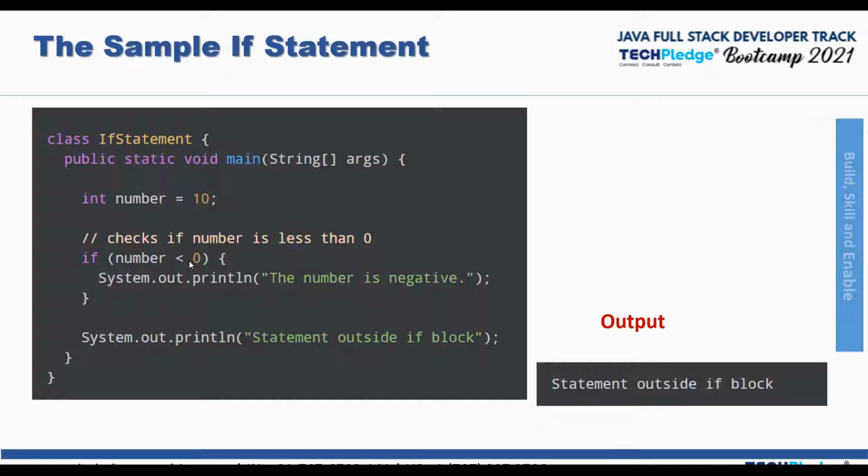Since it is written, if the number is less than 0, then it is negative. If it is not, then print the statement outside if block. In this case, the value is 10, so obviously this condition will not run. Then what will be the output? The output will be statement outside if block. Suppose I'm giving the number minus 10. In that case, the number is negative, and that will be the output. So do one thing, go to your command prompt and try to run it.